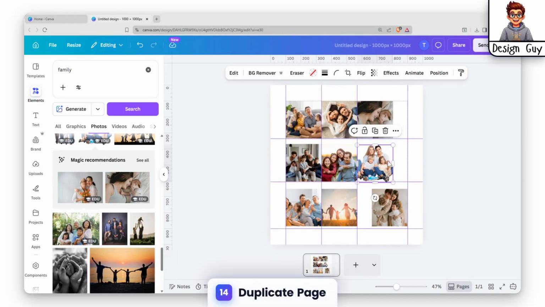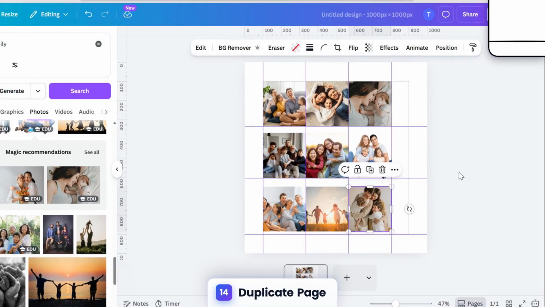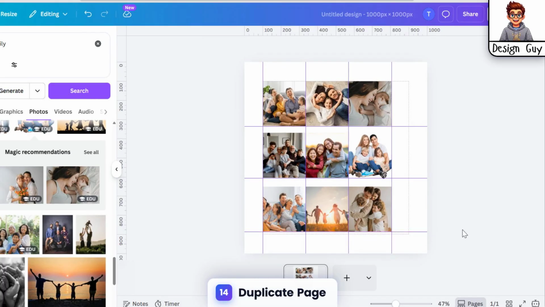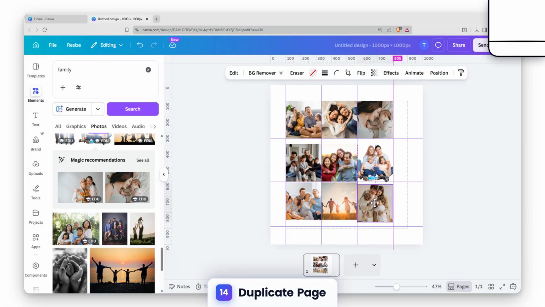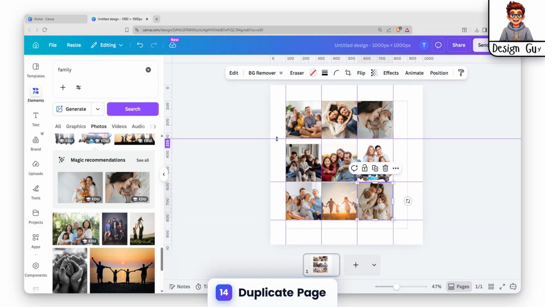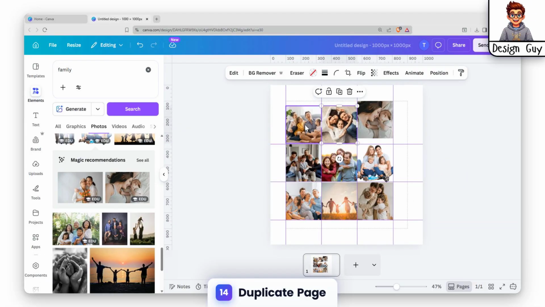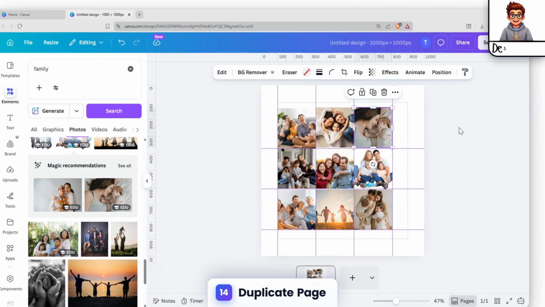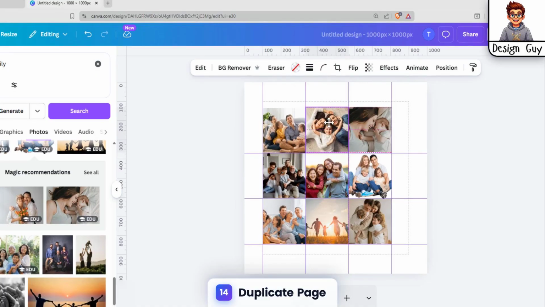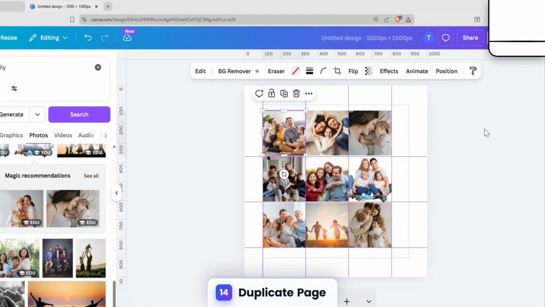Next, duplicate the page. After duplicating, we will shuffle the images on the new page. This allows you to try different arrangements without altering the original layout. Select all images, then move them around to explore various configurations. Experiment with positioning until you find a layout that works best for your design.